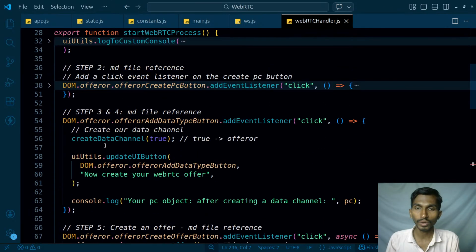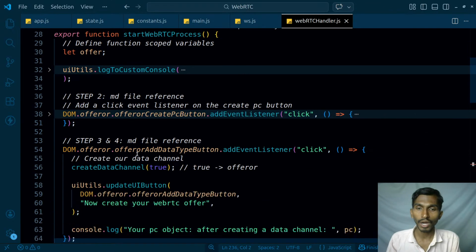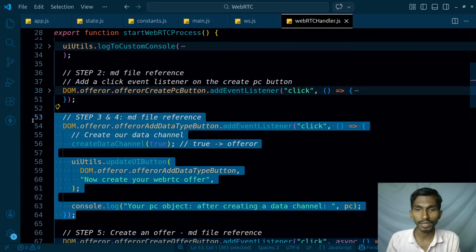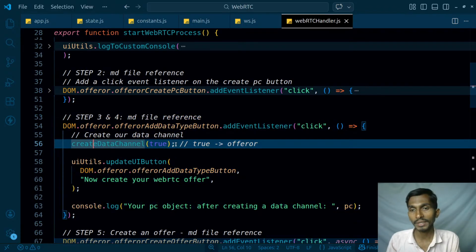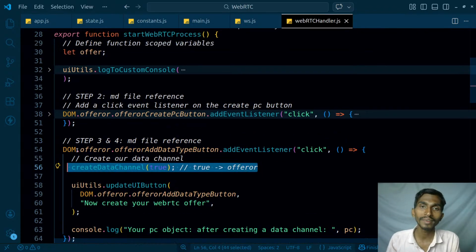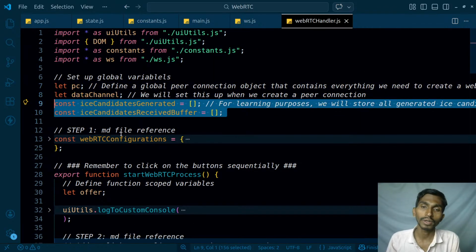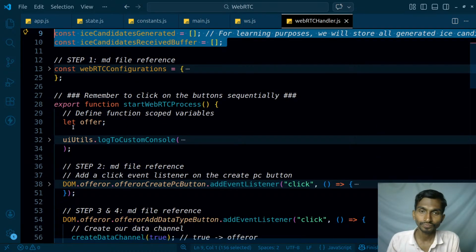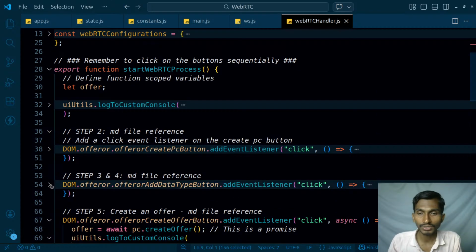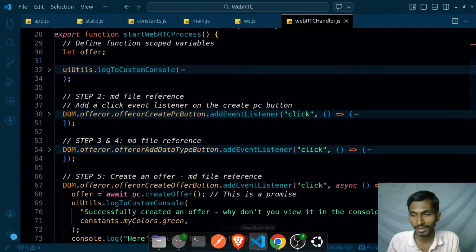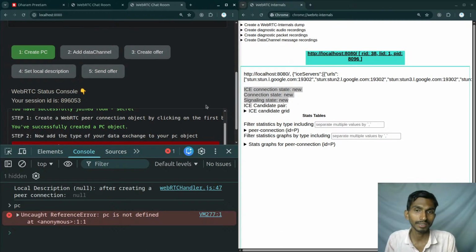So what we've done over here so far: first of all, the peer connection got created. Then I actually created my data channel, and once the data channel got created, I assigned it to a variable called data channel that is already here. So I have the pc variable, I have the data channel variable. Similarly, I have these two arrays for gathering the ICE candidates and all. So this particular thing is done as well. So we have created the data channel. Let's click on this and see it in action.